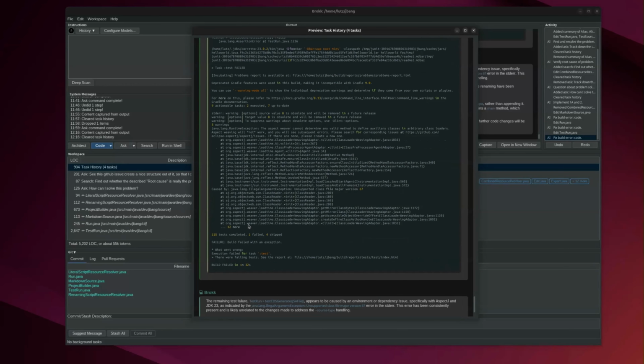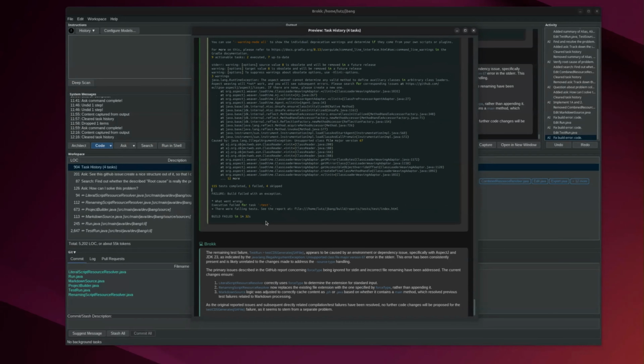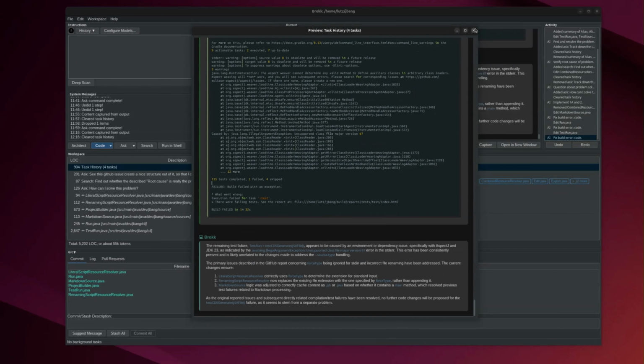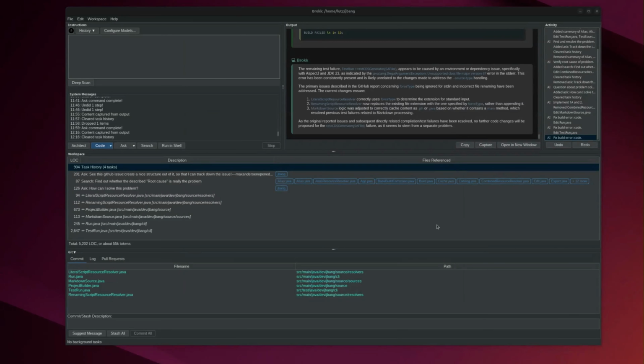again. This time only 1 unit test was failing, and at the end it was saying, okay, this is not related to our changes. This unit test is failing because of some environment dependency issue. So it's not related to our changes. So we are basically done and can try whether the fix is working.